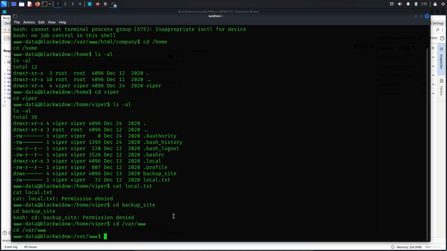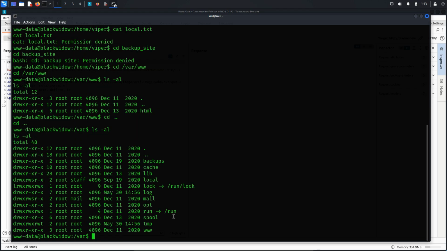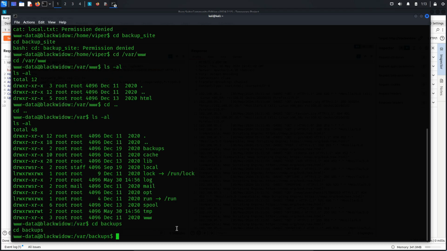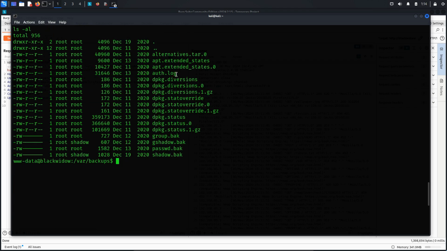Next, I decide to look for any backup files in the web directory, but I don't find anything suspicious there. I return to the previous directory and navigate to the var directory where I find a backup directory that looks interesting. I change into this directory and discover an important file, auth.log. The auth.log contains logs of user login attempts.